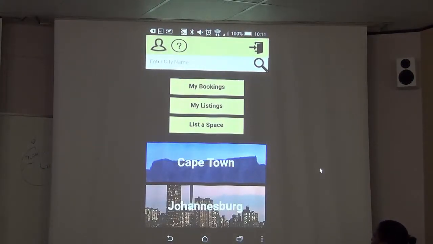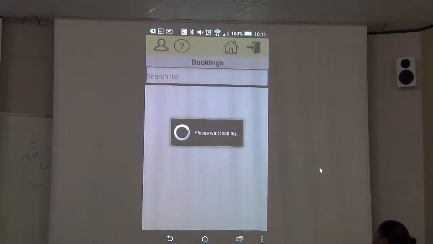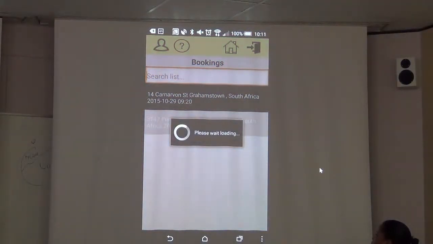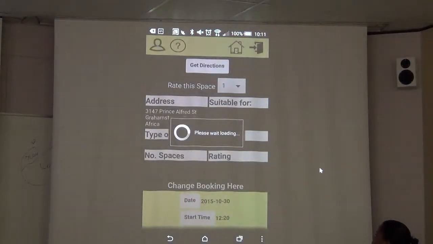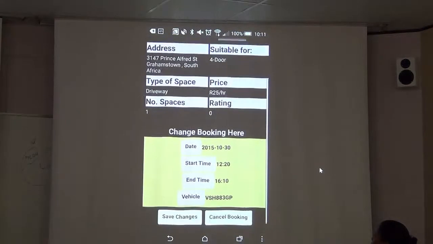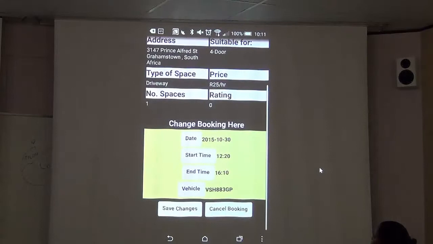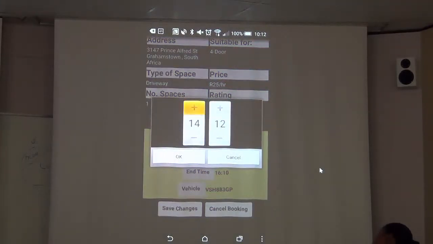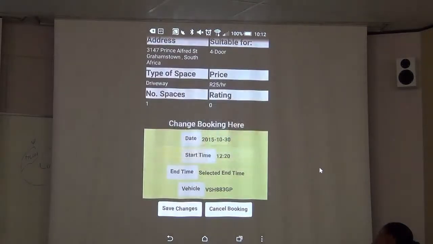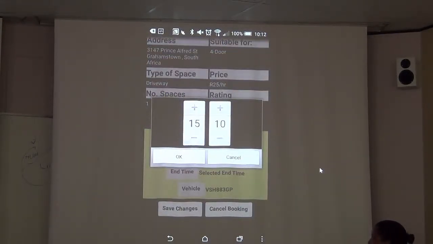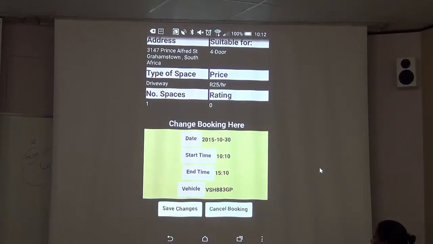So they can go to My Bookings and then select the booking. It should work, yeah. So as you can see, this one already has some details, but if we want, we can change any of the details. There are validations on the time to make sure that the times are actually feasible. And then he'll hit Save Changes.